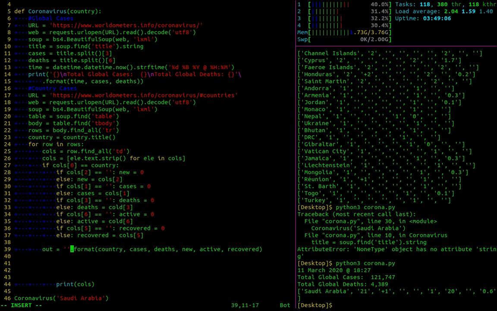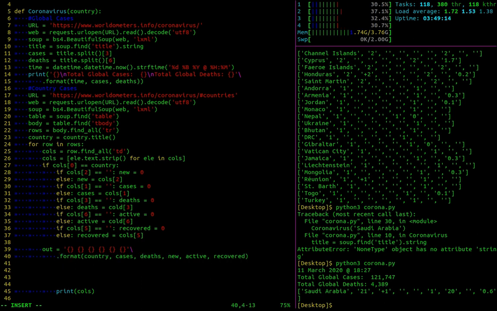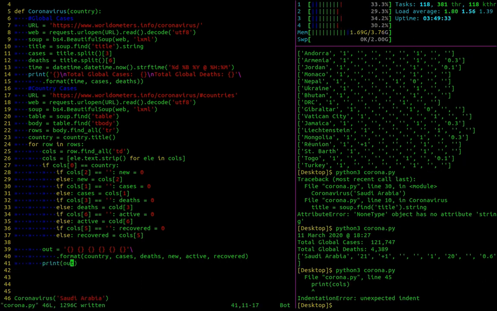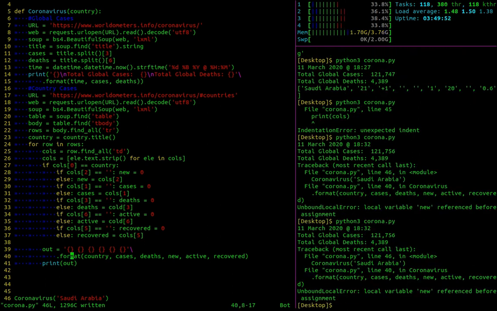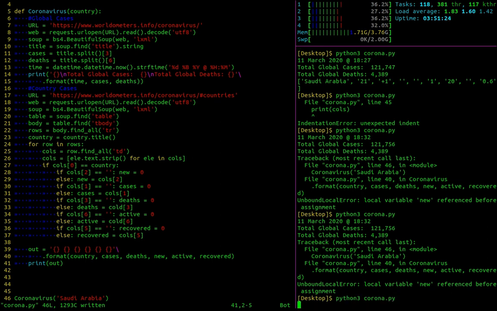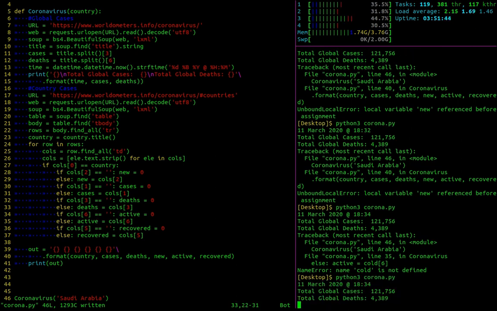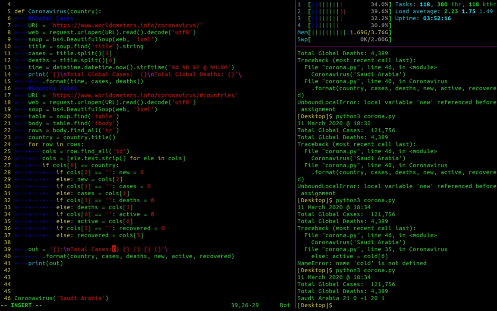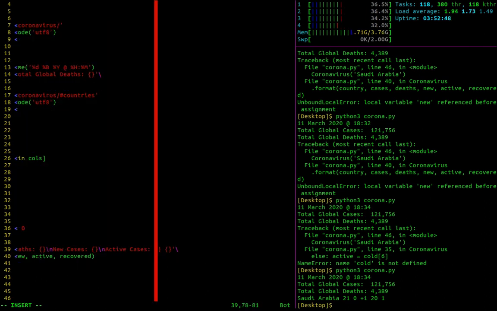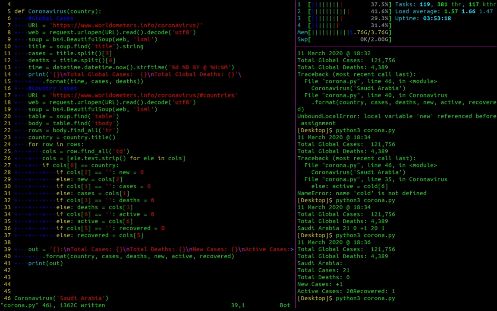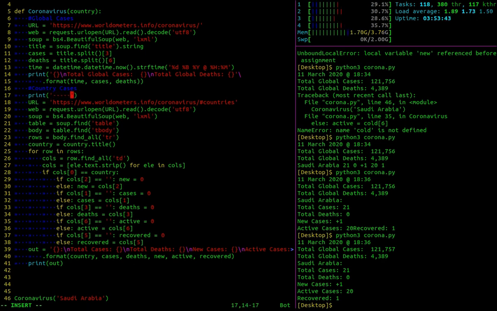And now to print everything to make sure all the values are working. And there we go, everything is working normally. So we'll now just fix the print statement so we know the meaning of each value. And that's it. That's basically our coronavirus tracker.